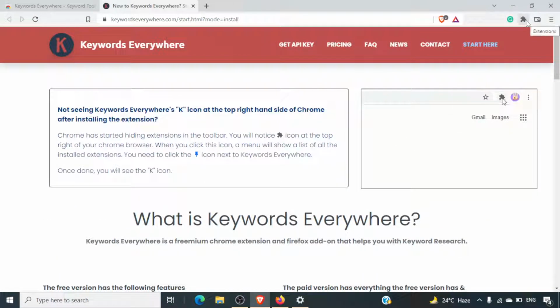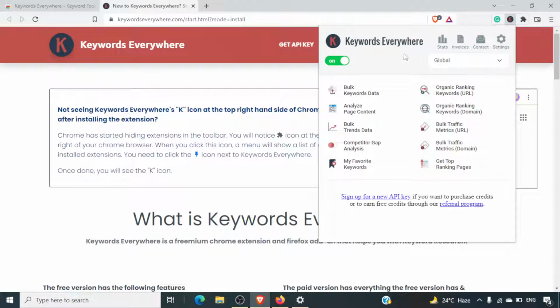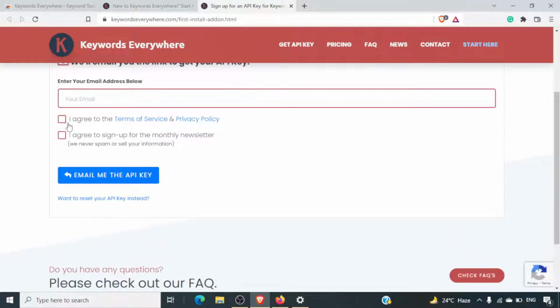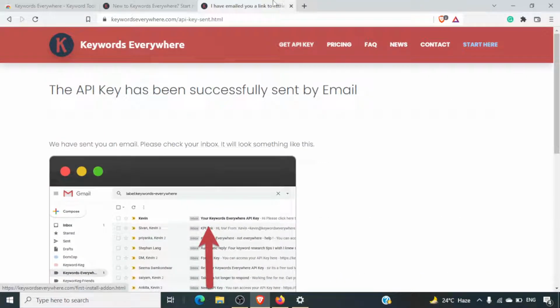So I'll just click on extensions here, all extensions. I'll click on the Keywords Everywhere extension, and it is on. Sign up for the new API referral program. So they also have a referral program. I'll just click on sign up for the API, and I can just sign in with my email ID. Okay, and I'll get it in my inbox.